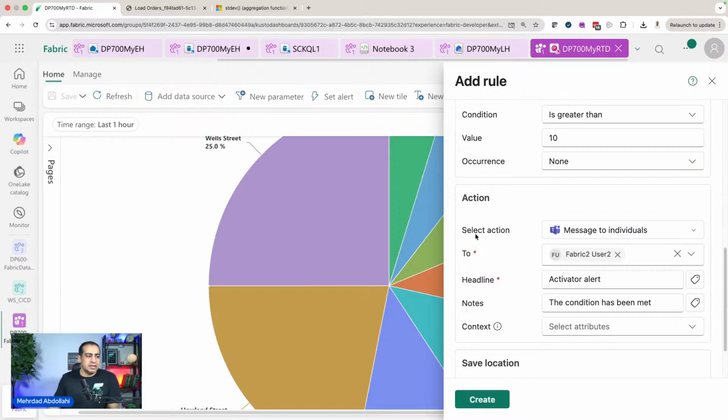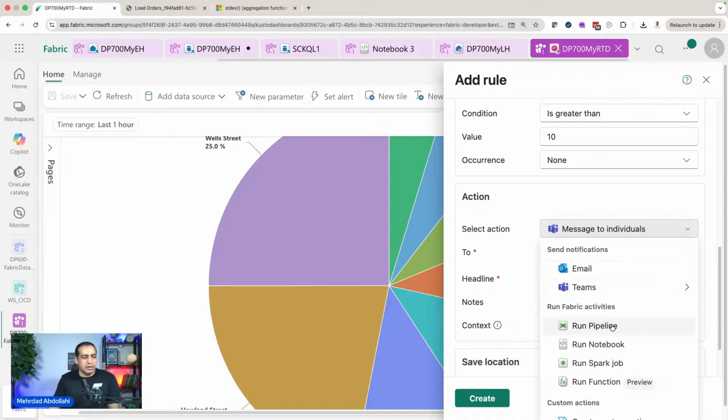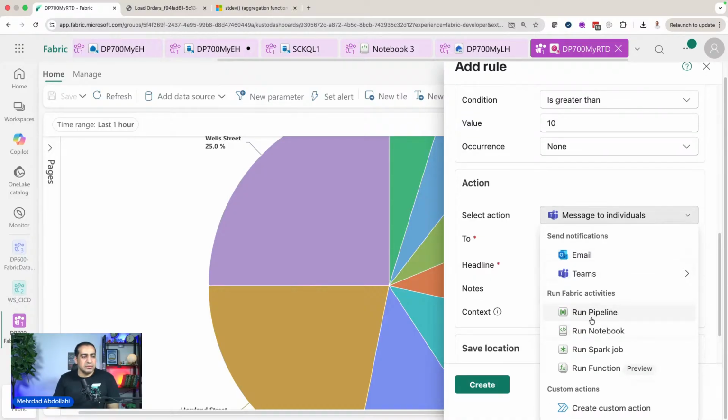Then I can select an action: a message to Teams, sending an email, or even running Fabric activities. Like, I have created a pipeline, so when the data meets this rule, it runs that pipeline, or a notebook, or a job, or a function. And you can even create a custom action using Power Automate, so you can make it very customized for yourself. But let's keep it simple.